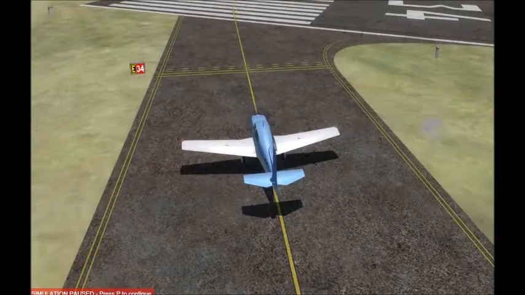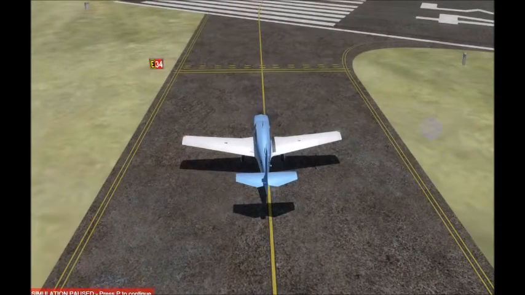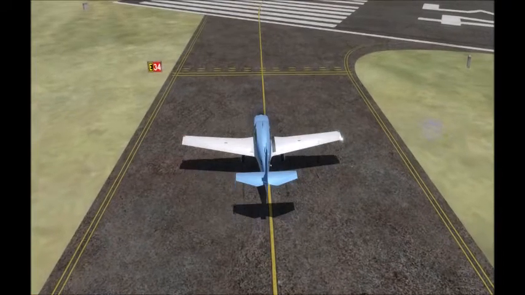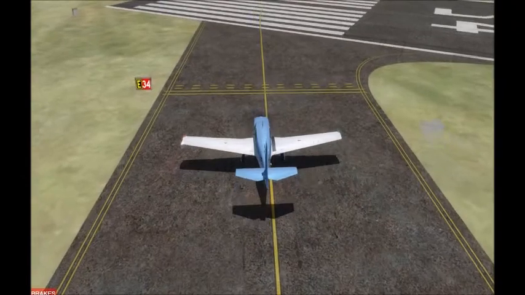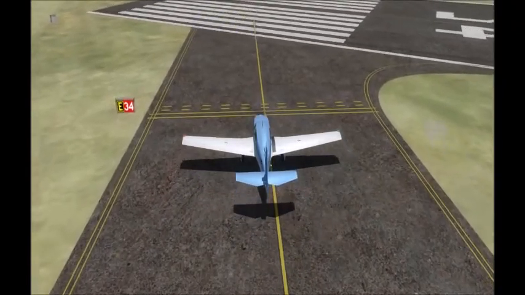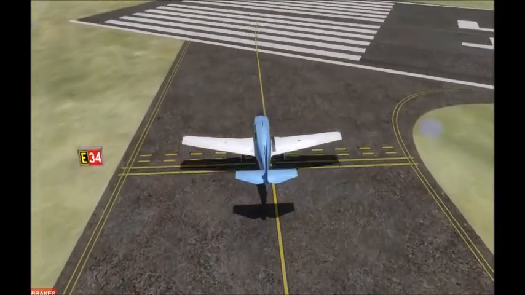All right, so let's get ourselves positioned here, and we will unpause it, and we will add a little bit of throttle, and then back off a little bit, and we'll get ourselves lined up.